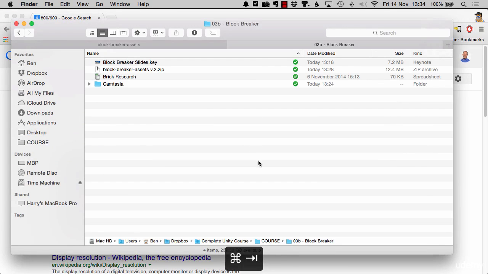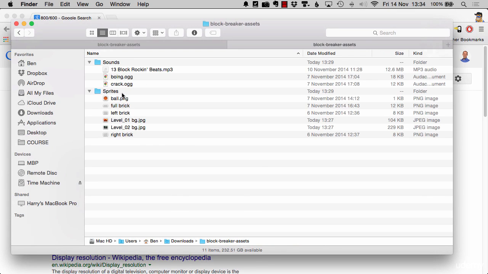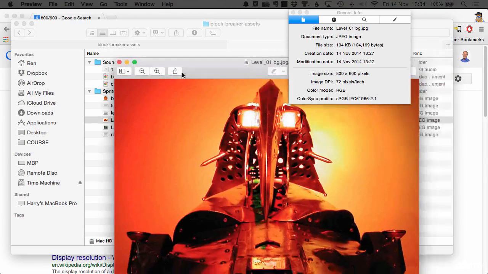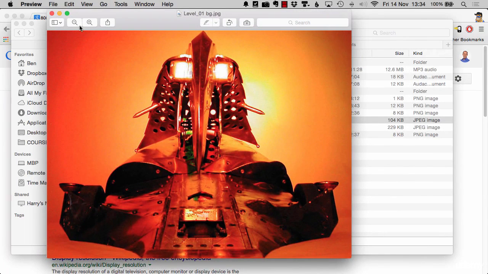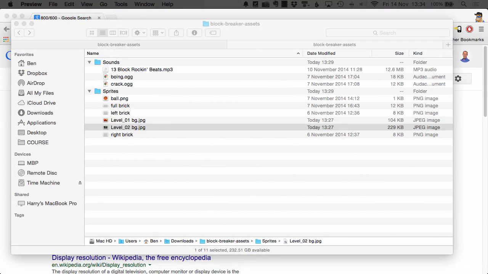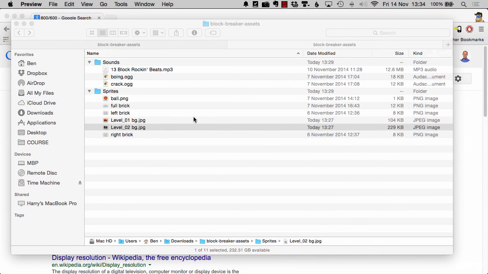And in fact, when you download your course assets, you'll find that the Blockbreaker Assets Sprites folder contains two background images. This guy here, who's an angry-looking robot or something, which we're going to use for level 1. And then I've just chosen arbitrarily another one, which is 800 by 600. This one's a train track. It doesn't matter, really. You choose your own images. But they're both 800 by 600.